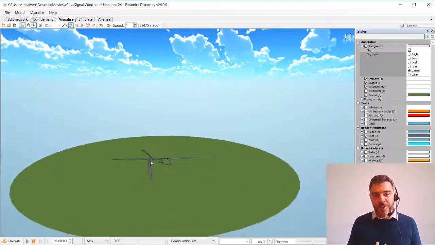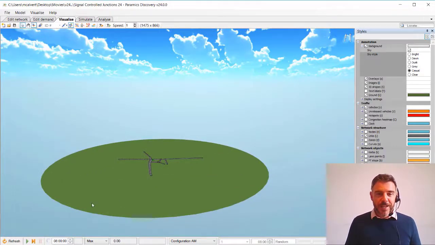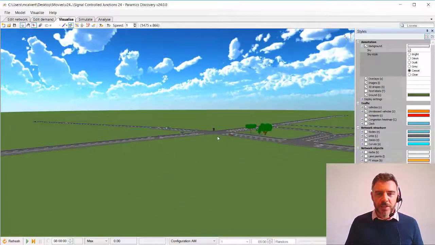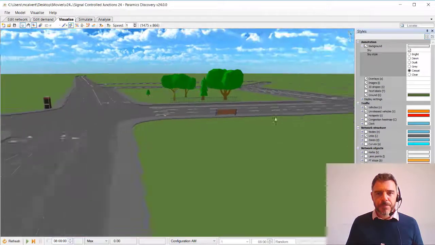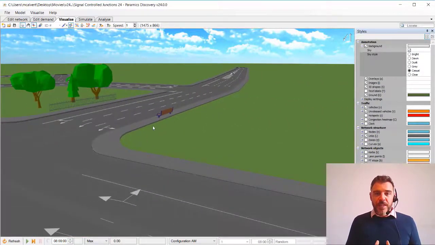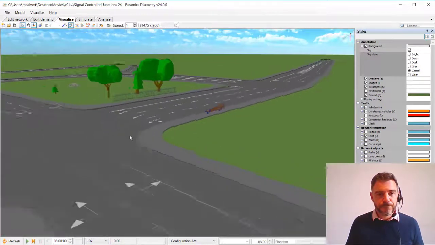Now, if I zoom out, you can see that the ground is actually like an island, which automatically gets drawn around your network, whatever size your network is. Okay, and as I move around from different angles, I hope you'll agree that this visual appeal now of the combination of the new sky options with the ground are really nice.